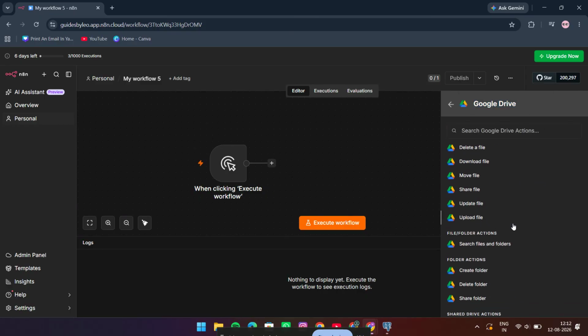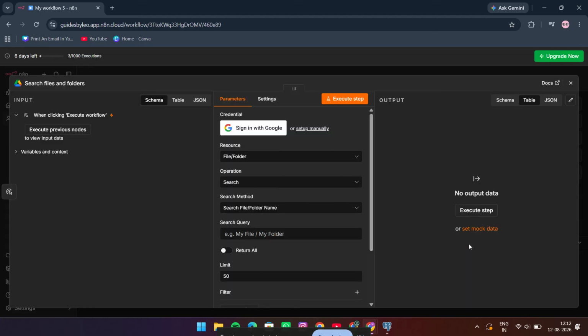After the node appears on your canvas, look for the operation options and choose Search Files and Folders. This tells N8N that you want the node to look through your Google Drive rather than upload, download, or update files. Now it's time to configure what you want to search for.